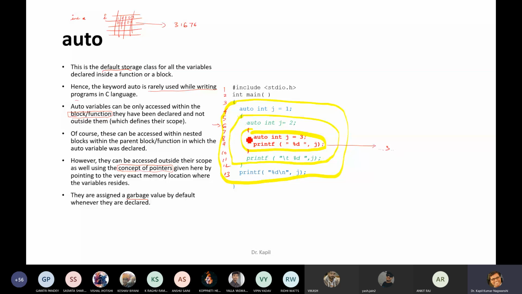After execution of this, it will go to the next statement. So next is \t. Due to this \t, a big space will be created, and then one more space will be created, and after that, due to this %d and the value of j being 2, it will print 2, and after that it will exit from this block and come to the final block.